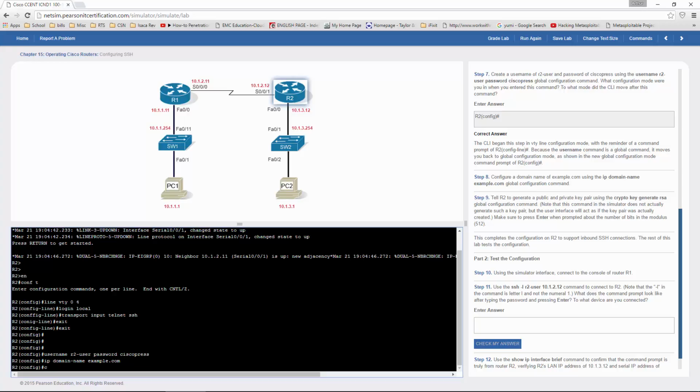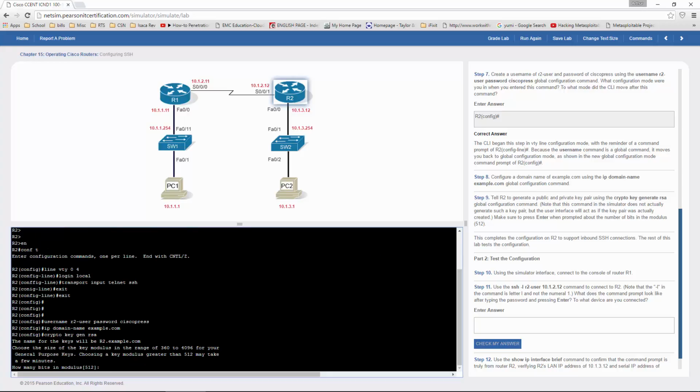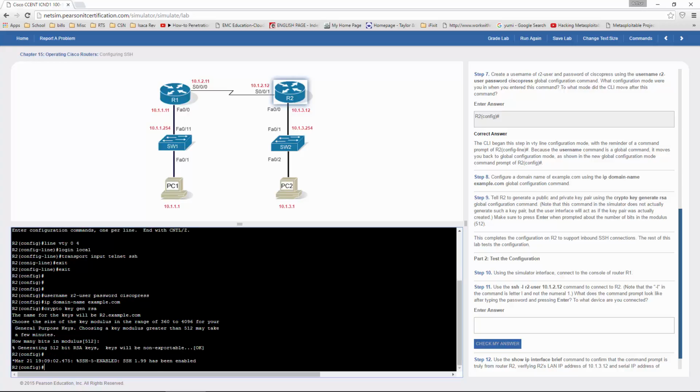We do that by doing a crypto key generate RSA key. How many bits? We could do it between 360 and 4096. Normally I'd say to the 4096, but in our lab, it's telling us to do 512, which is the default, which is a bad idea, but here we generated our RSA key.